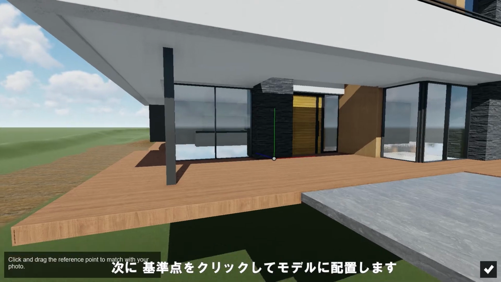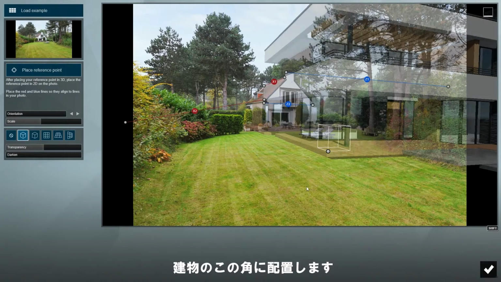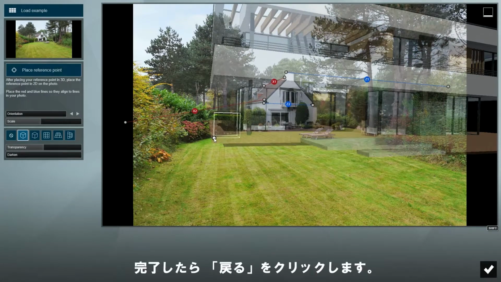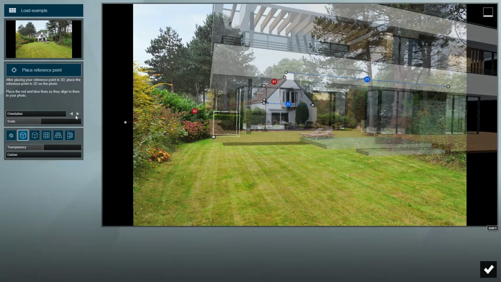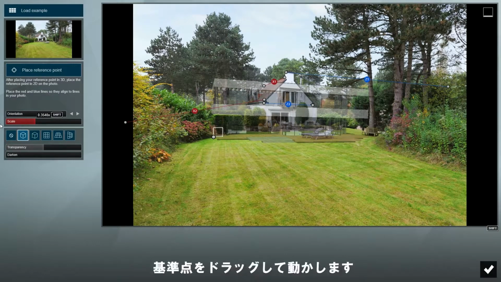Next, click on this button to place a reference point on your model. I will place it at this corner of the building. Click back when you're done. Now, you can click and drag to move the reference point until your model sits where you want it to be.